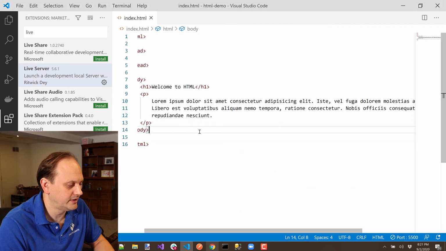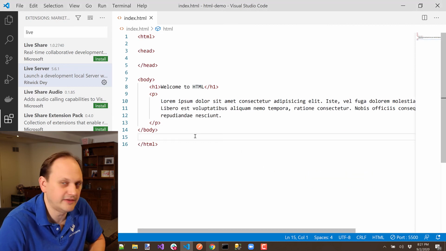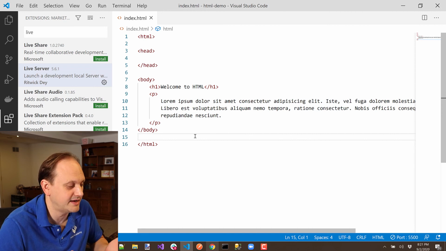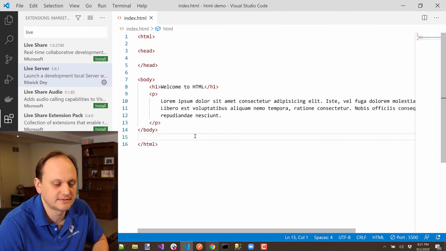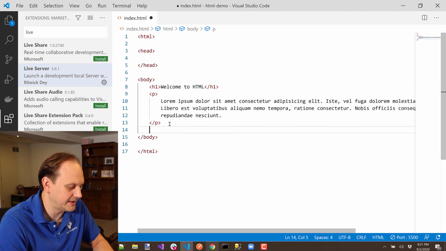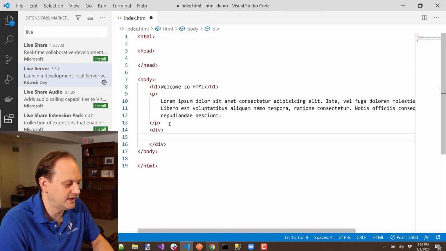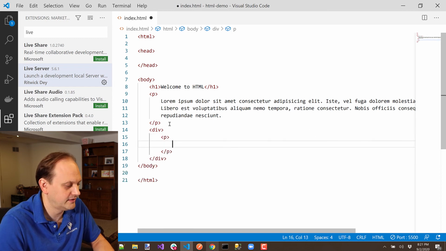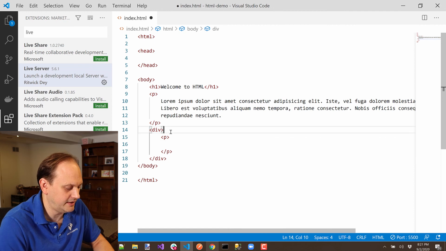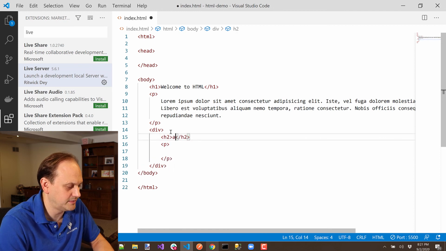So there we go. That's the really basics of HTML. That's really all there is to HTML. Tags, elements, stuff inside the elements. You can get more complicated. You can do a div, which is like a section of a page, and then inside this you could do a paragraph in here. You can do another heading in here. This time I'll make it an H2. You can put something in here. You can put something in here.